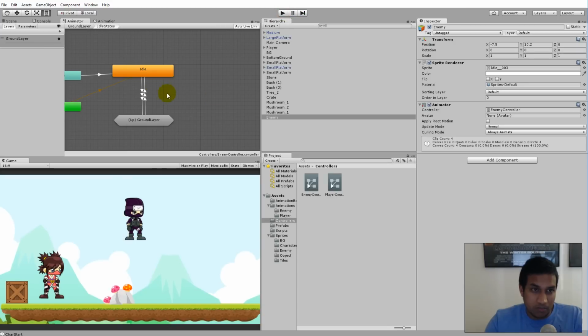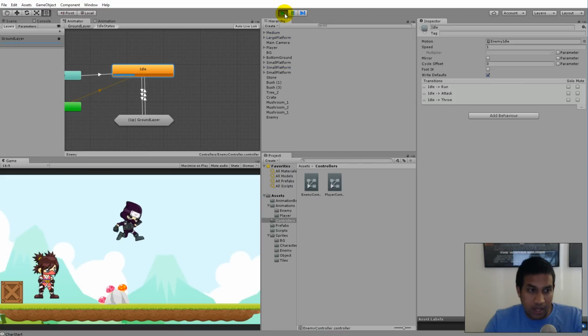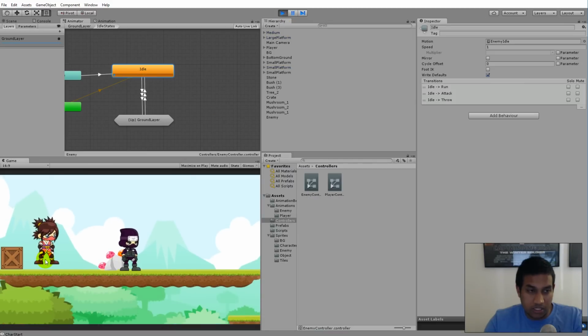So jump back into your controller, make sure you have your enemy selected, click on the idle here, and you'll see that there's a motion. And this motion is called idle, which is the player's idle animation. So you can click on the little radio button on the side here to open up all the assets with the motions in them. And here you'll have to select the enemy idle instead. So click on the enemy idle. So now when you play your game, he will actually have his own idle animation.